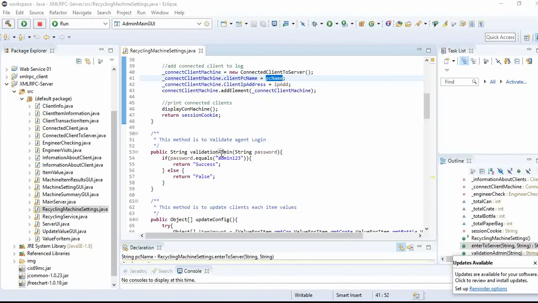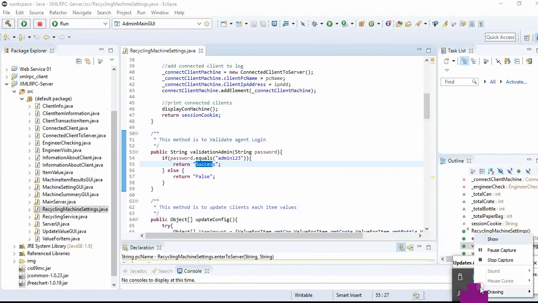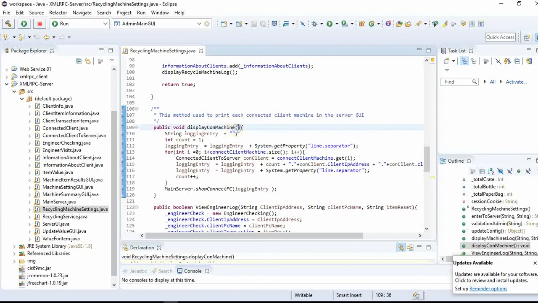This method is for validating admins. If he or she wants to log into the system, they need to enter a password. If the password is correct, it returns success, or he or she can't log in. Display on machine method shows the online users that log into the server. It will create the login entry and hold the data.